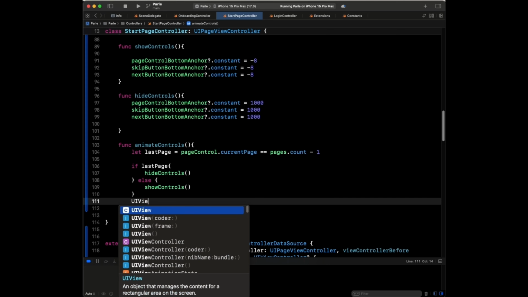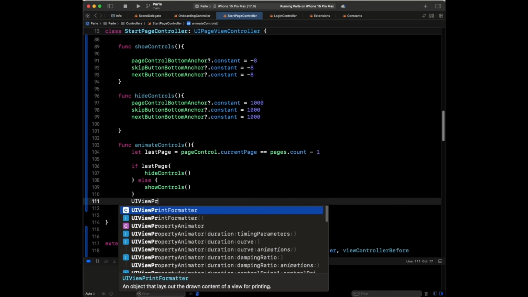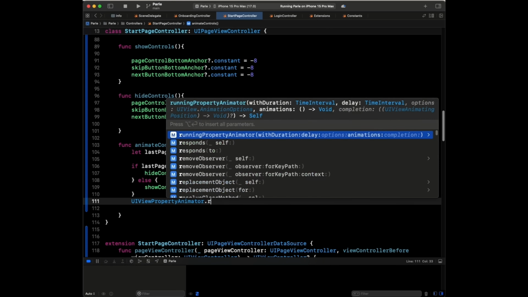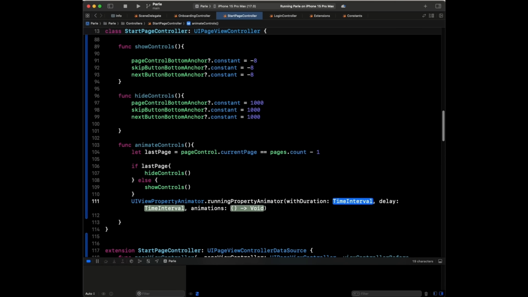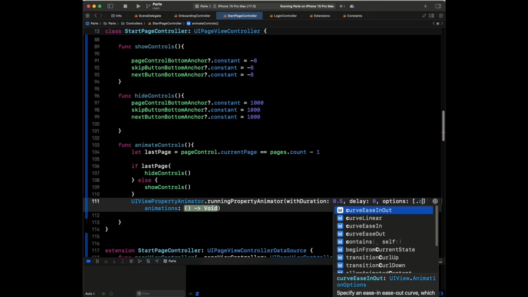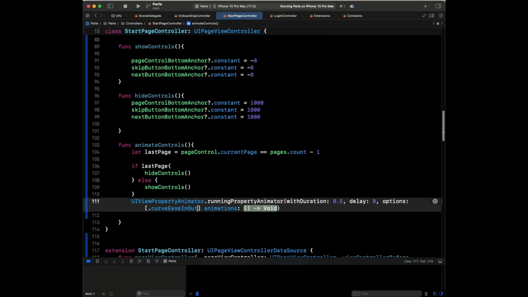And we come here and we say UIViewPropertyAnimator.runningPropertyAnimator with duration, and we want it to be about 0.5, like so. The time we want it to begin right now. So we say that, and the animation, let's give it an option of the curve, right? The option is just basically the curve we want it to be, and this is going to be .curveEaseInOut, like so.